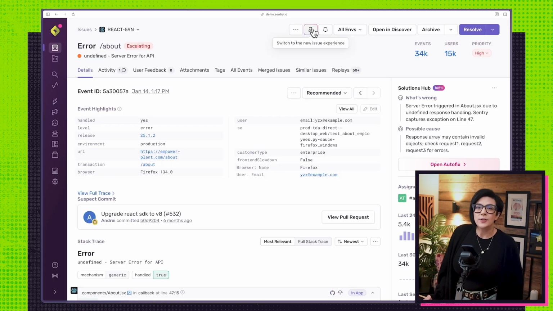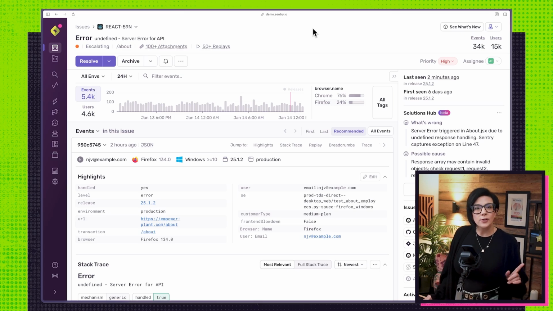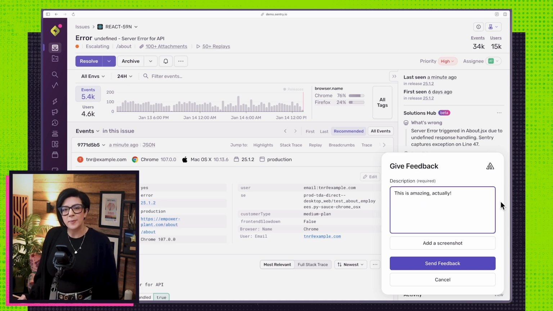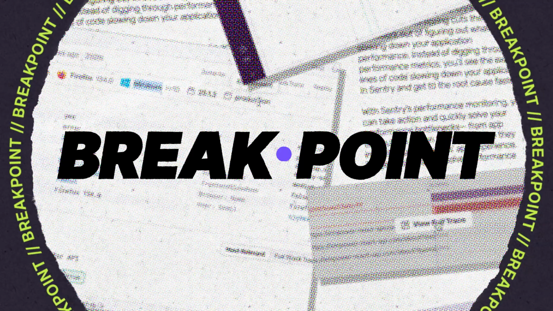Give the new issue view a try today by clicking on the conical flask right there. And if you have any issues, you can submit feedback to us right from the app. Now, go enjoy solving your puzzles.